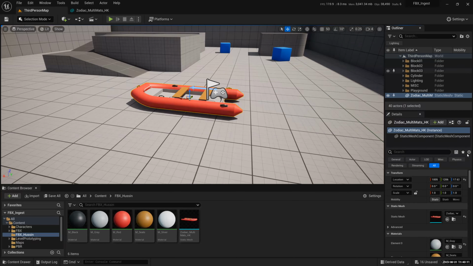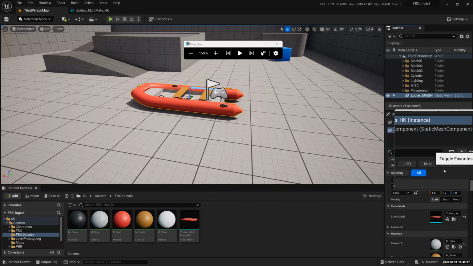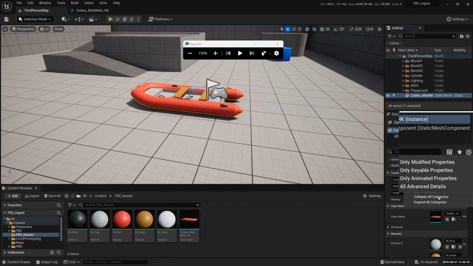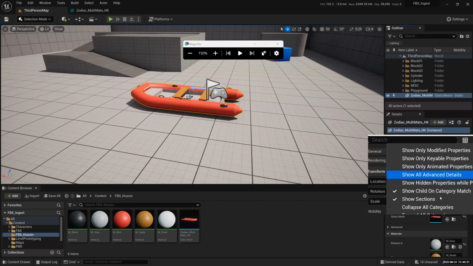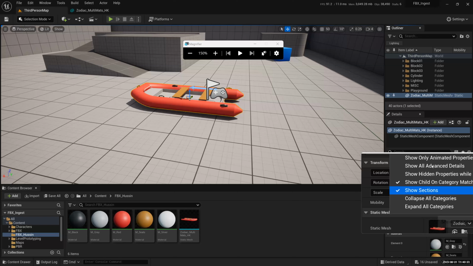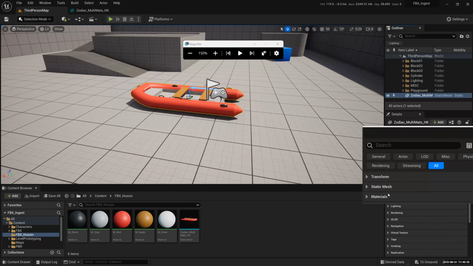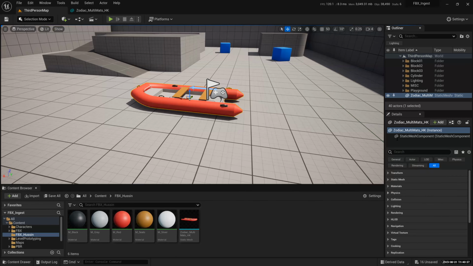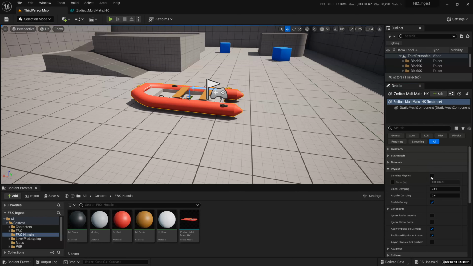You go to this little settings icon, the gear icon on the right here. Click on it and you say collapse all categories. My favorite. It collapses all the categories for you. Now it's easy to find. See, physics is just here, instead of me scrolling and scrolling and scrolling, right? And all you have to do is just simulate physics. There you go. Just switch it on.